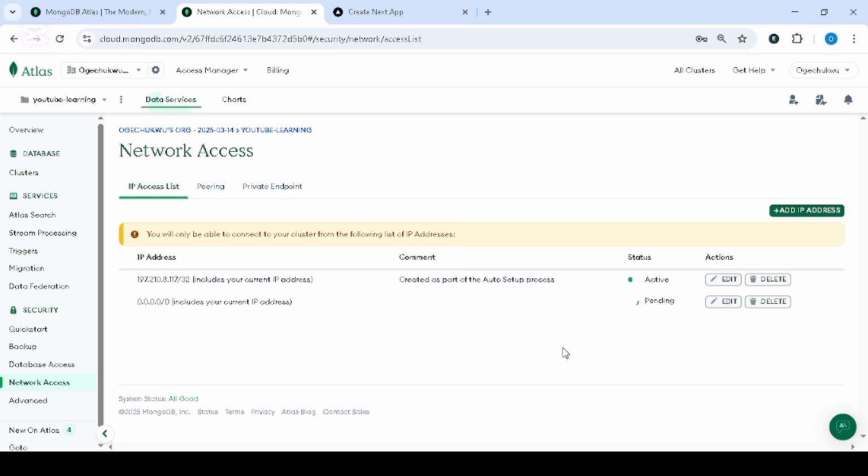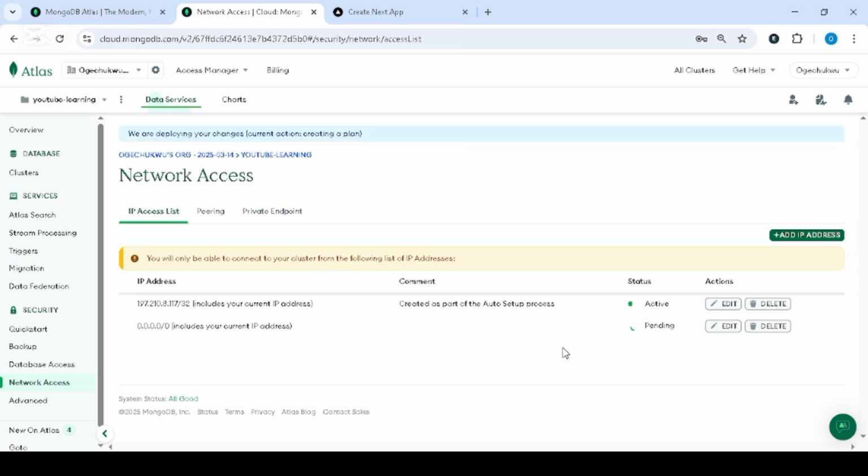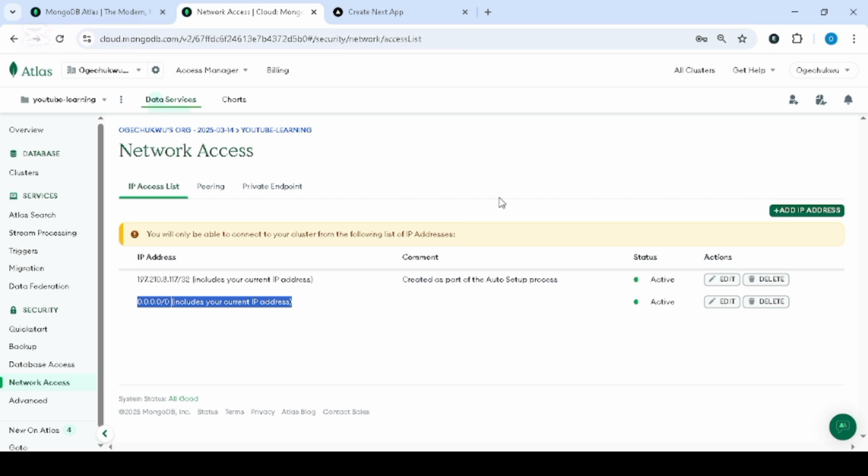Then I'll receive an email at the address I used to sign up, showing me that everybody has access to my database, but we have nothing to worry about since we are still going to do authentication. After doing all the necessary setups here, I will make sure that the status is set to active. As you can see, that means every IP address has access to this database. So I'm going to leave it like this for now.